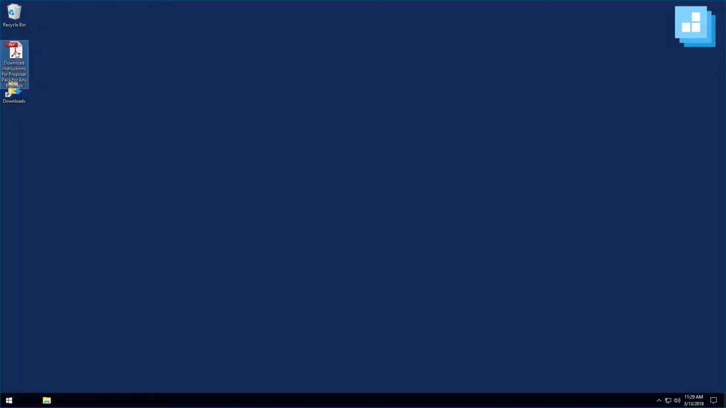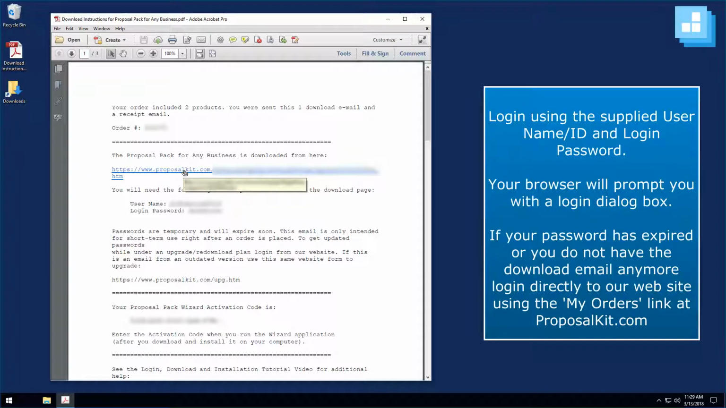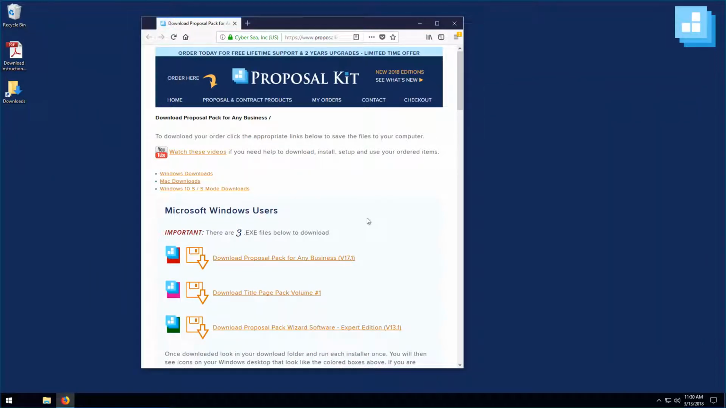When you placed your order, you got an email with download instructions and a link. So log in. If you don't have the email, you can always log in through the My Orders link on our website using your original order email and email address. Either way, the email or the My Orders link from our website will get you to the download page.